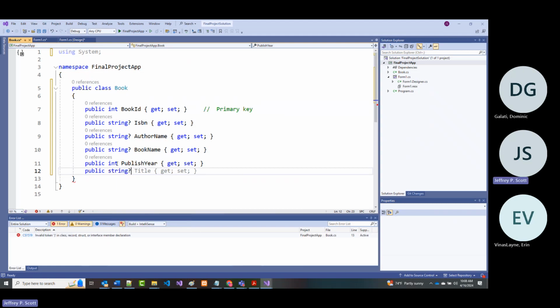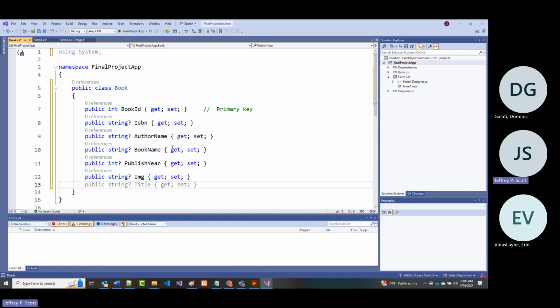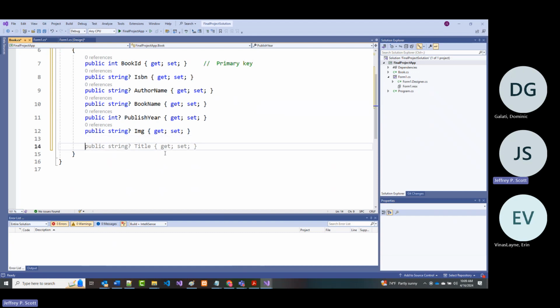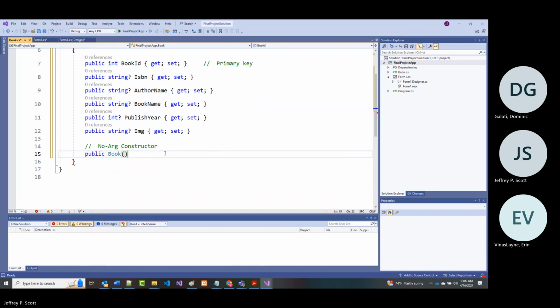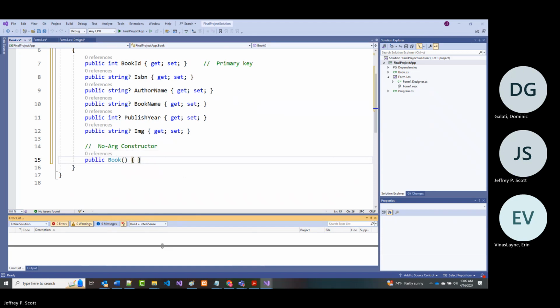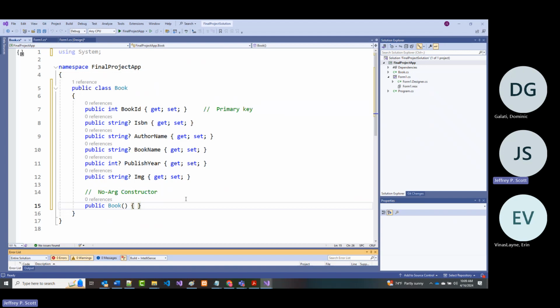And I even put a question mark here. All right. And then finally, I had a no-arg constructor. That is my entire Book class from the top right there.